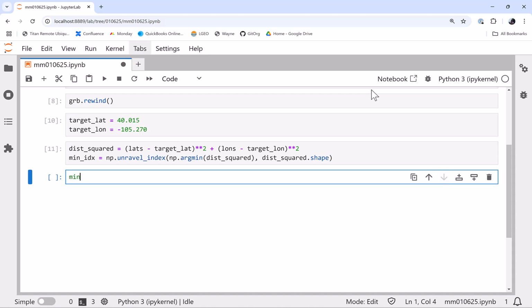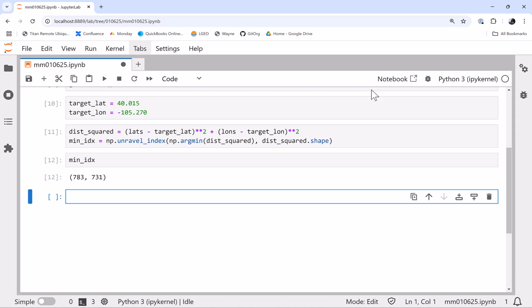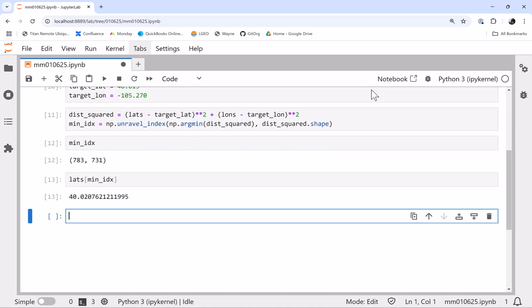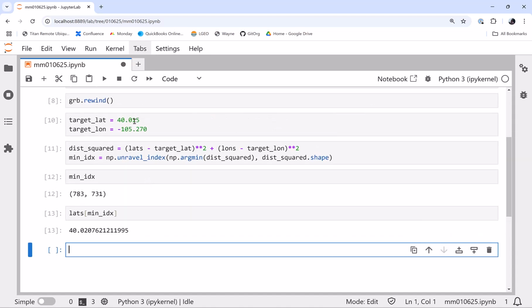So first, let's just look at min index. Okay, there it is. And if we look at lats at min index, 40.0207. That's pretty close.